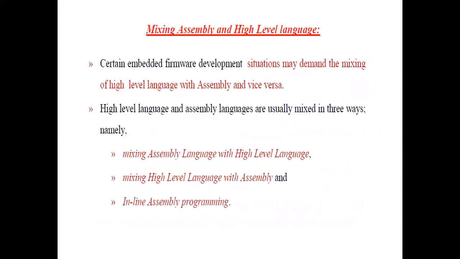So next is mixing assembly level language and high level language. Certain embedded firmware development situations may demand the mixing of high level language with assembly level language, and vice versa also. High level languages and assembly level languages are usually mixed in three ways: mixing assembly language with high level language, mixing high-level language with assembly language, and inline assembly programming.